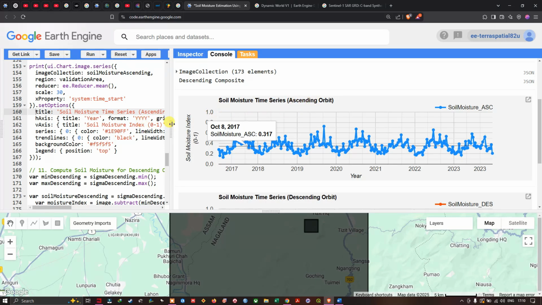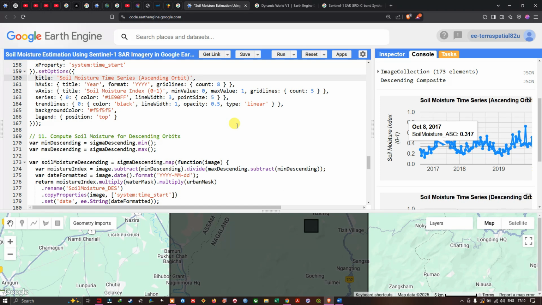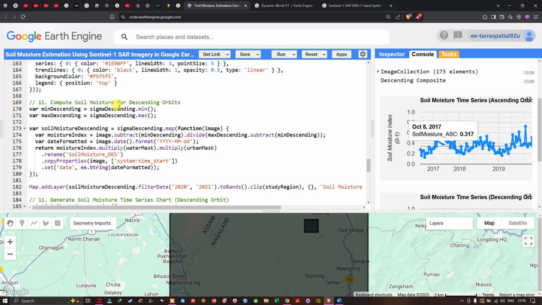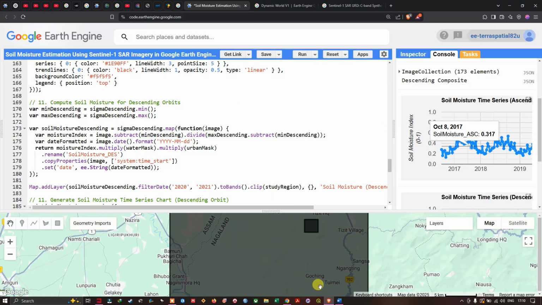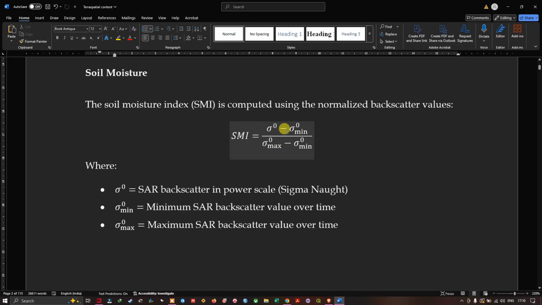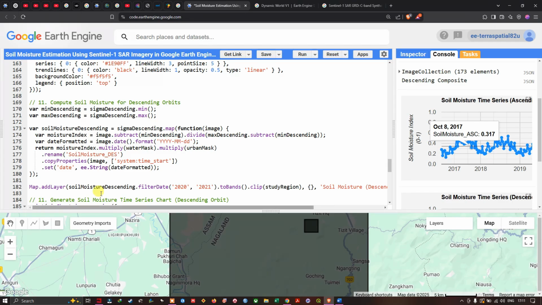Similarly, we're going to create a time series chart for the descending orbit too. First we have to compute the soil moisture index for the descending orbit. We know the formula: sigma naught minus sigma naught minimum, divided by sigma naught maximum minus sigma naught minimum. To compute this, first we have to identify the minimum and maximum values. So we define a variable minimum descending equals sigma descending dot min function to acquire the minimum descending value, and to acquire the maximum value, we define variable maximum descending equals sigma descending dot max function.